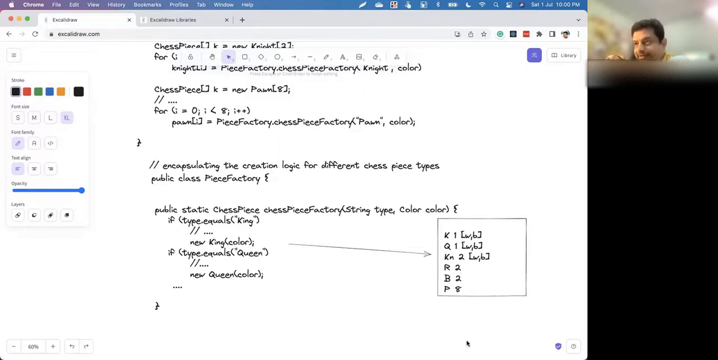Right? So this is one advantage. So the SOLID principle which comes into the picture here is the single responsibility principle.